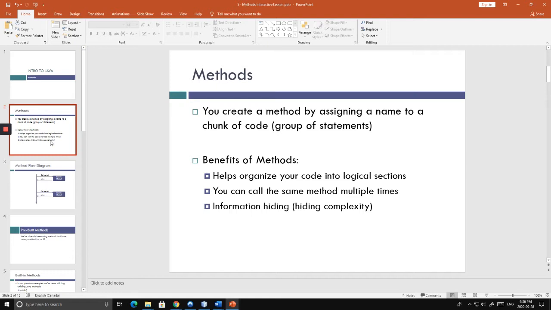Another thing is that you can use a method again and again and again. So rather than doing that horrible copy and pasting of code whenever you want to duplicate it somewhere, you can just call the name of the method and it will automatically jump to that code and run through it.